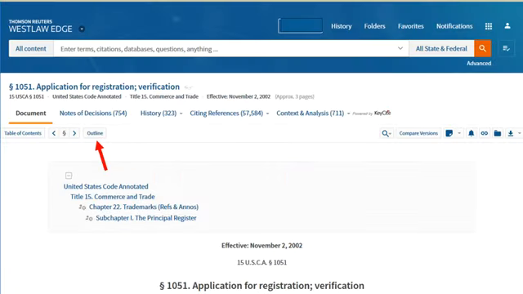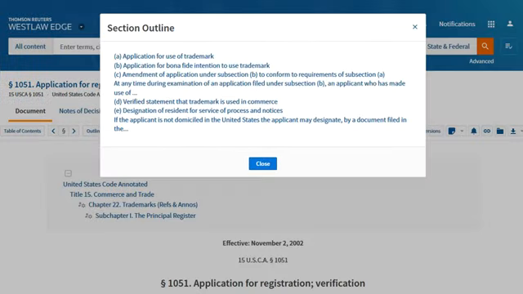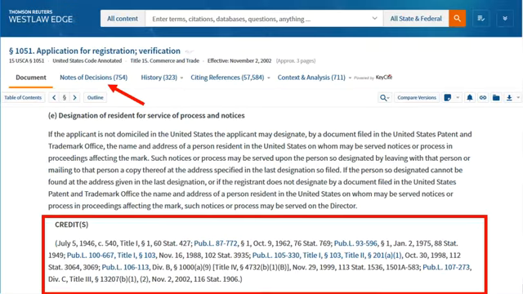Because this is a long code section with many subsections, it also has a section outline. This helps provide an overview of what is included in this code section and also allows you to jump down to a relevant subsection you are interested in. Below the text of this code section, we see the credits, which provide references to the public laws that enacted and amended this code section.